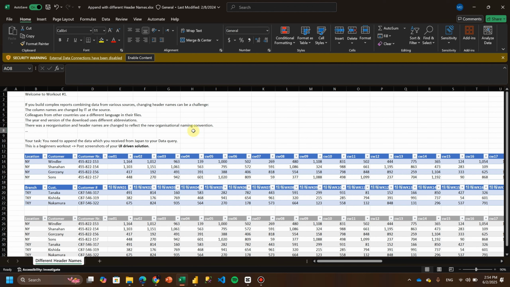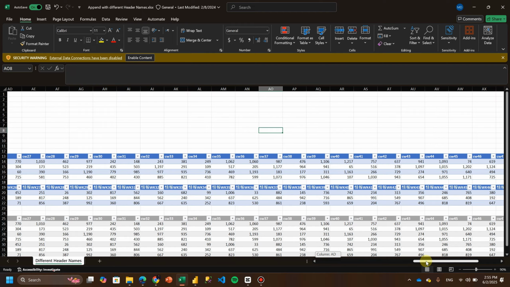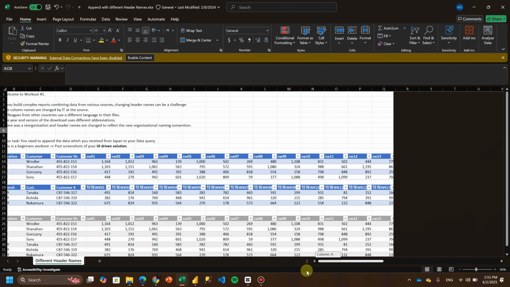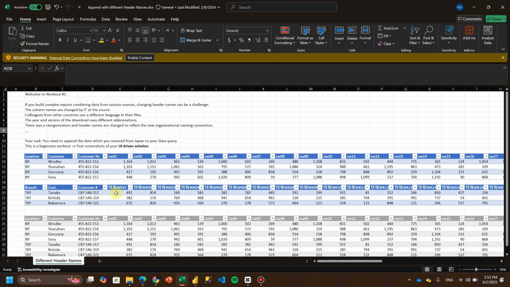So I came across this workout by Matthias Fredman. It's like a Power Query challenge that said, if you build complex reports, combining data from sources and changing header names can be a challenge. In this data, you have different names, location, customers, customer number, and the week. You want to make a report for this, let's say maybe a yearly report. I don't know how many weeks, I think it's 52 weeks.